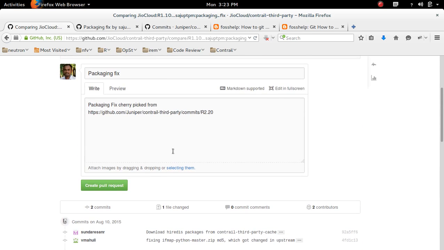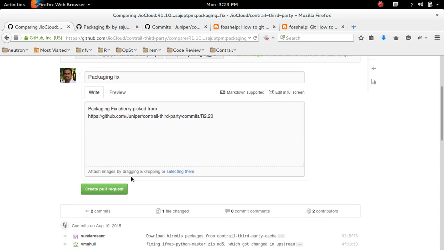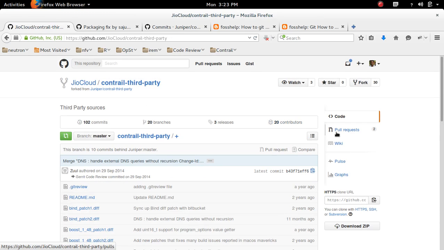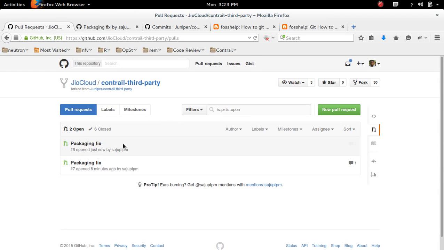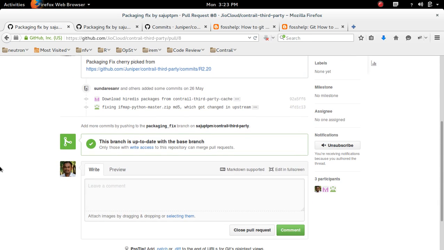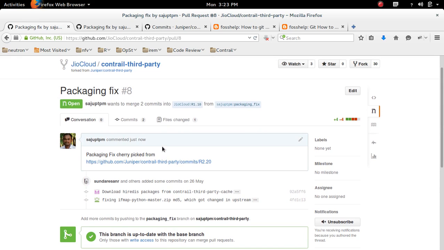Okay, so now I can create the pull request. So the new pull request came. Now it has two pull requests. This pull request does not have any conflict, you can see here, so we can merge it.